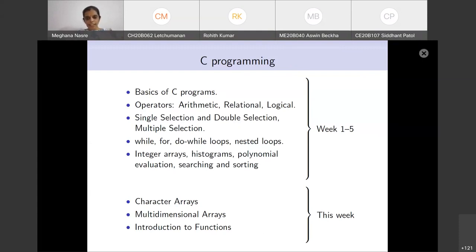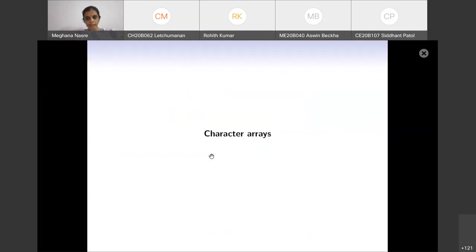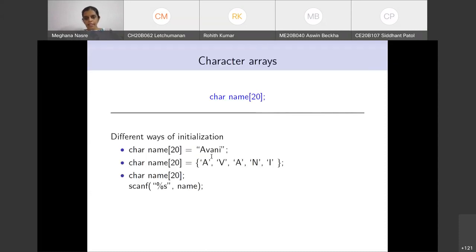Okay. So having said that, let's go to our topic that we want to start today, which is character arrays. We are already familiar with integer arrays. Character arrays occur very frequently, and therefore they are very useful to us. Therefore there is a very nicely written library, called string.h in C, and other languages also expose libraries for strings.